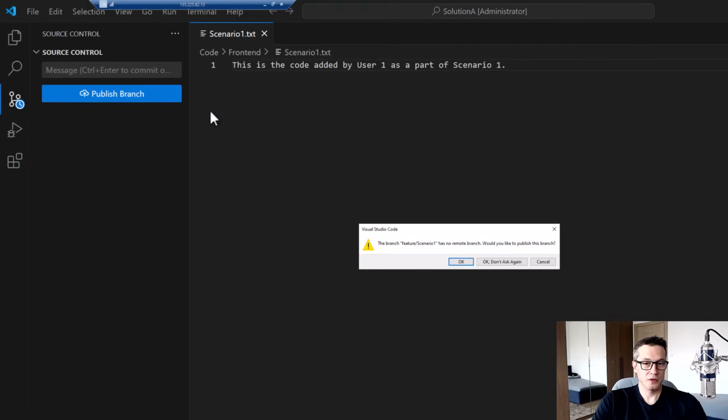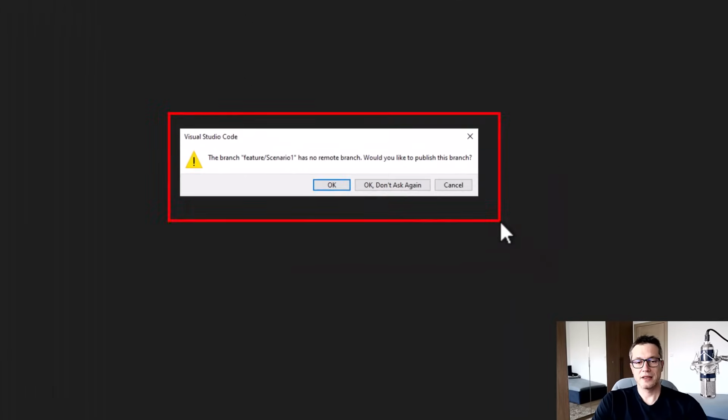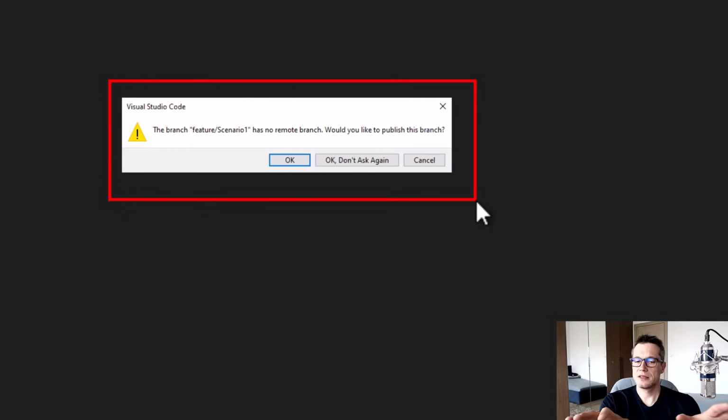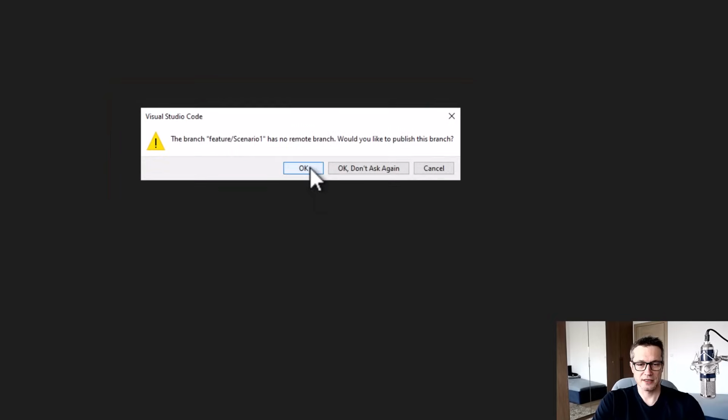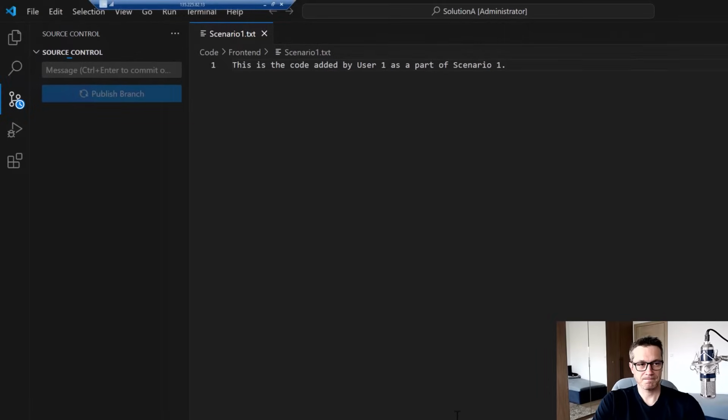Or we could use push. Yeah, it would result in the same thing. And please note that again, Git detected that, hey, this feature branch scenario 1 has no remote branch. So it simply means that in remote repository, there is no branch linked with this one. And Git is kind enough to ask us if we would like to create it. Yes, please. So let's do this.